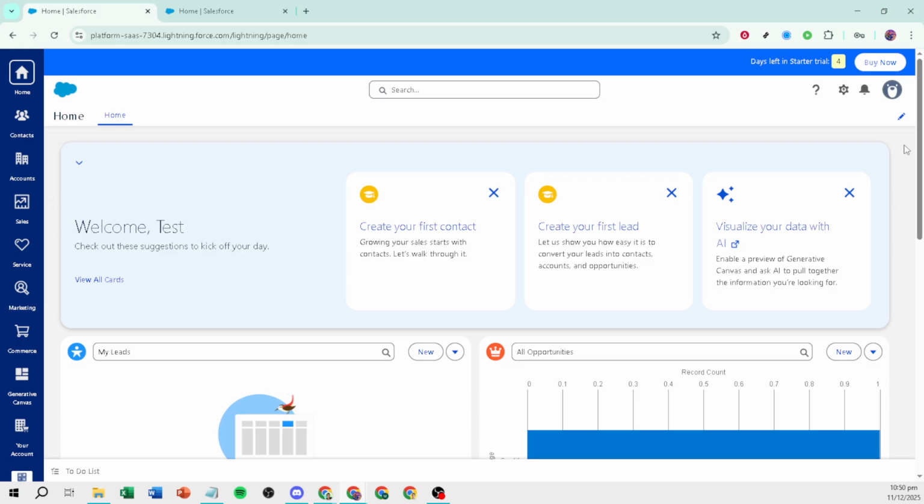Start on the Salesforce Lightning homepage and make sure you're signed in. If your screen looks different, that's okay. Layouts can vary slightly by organization, but the key actions are the same.